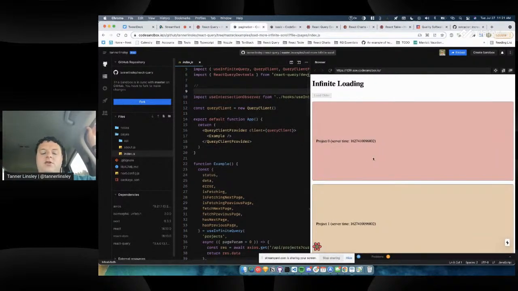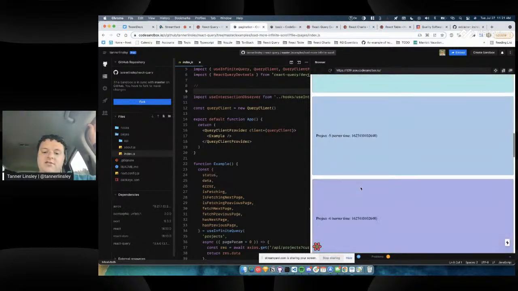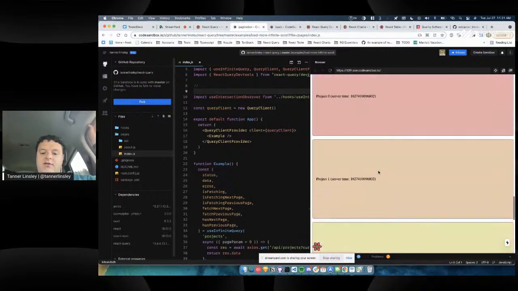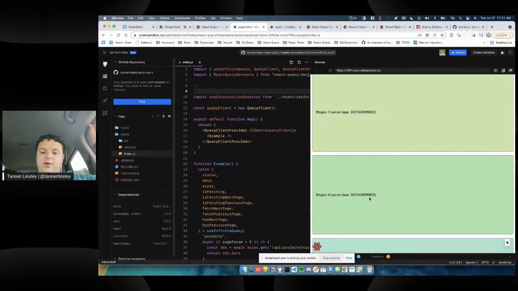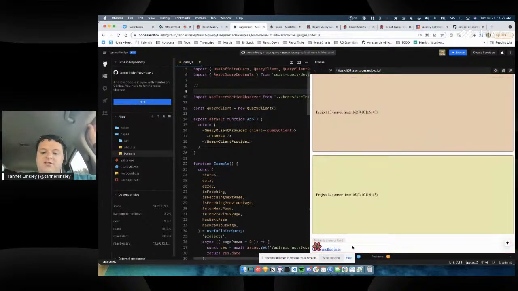There we go. So here I'll just demo kind of the going in reverse, so we can actually load older items and tack them onto the end. You can see these are negatives. And when we get down here to the bottom, it should load more posts. And that's the end of the list, so it doesn't load any more.